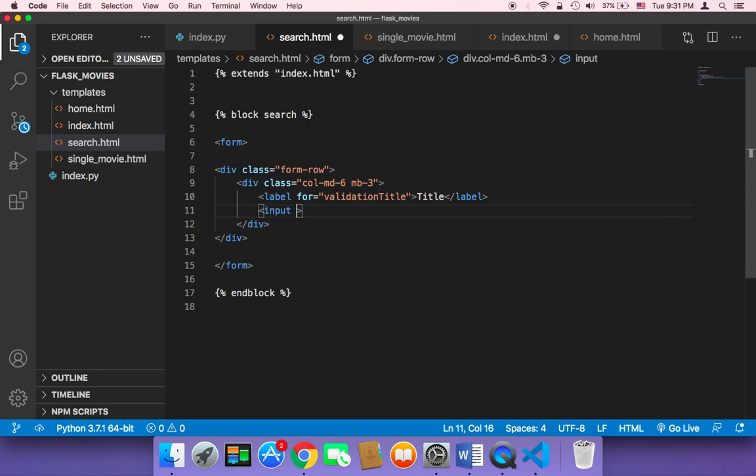So the input is just going to have some attributes. The first attribute obviously is the type. The type is going to be text because this is a title. So the title must be a text. And then a name. A name is very, very important because we will be using it to get the data, or text, from that input. So I'm going to say here name equals, and I'm going to give it a name of title.